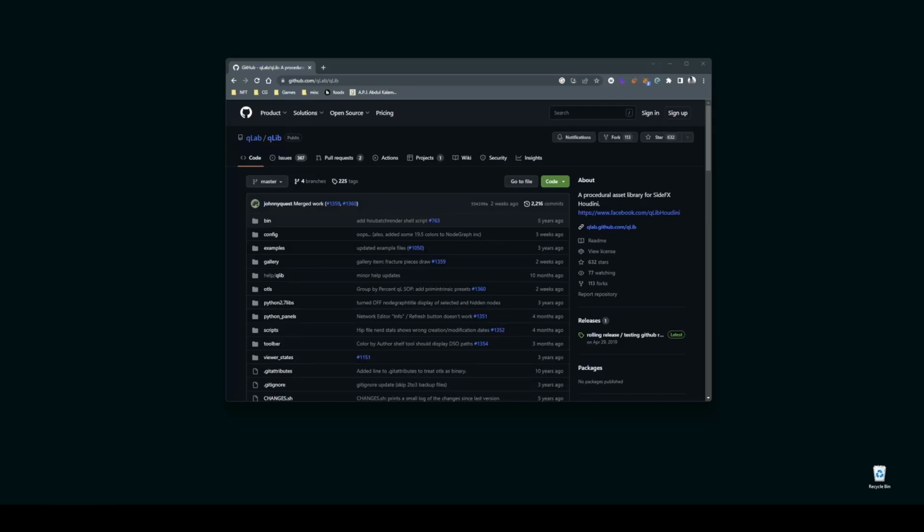Hello guys, welcome back. In this video, I'm going to show you how you can install the Qlib Tools for Houdini. Let's go into this website where you can download Qlib. Press this code button and download the zip.